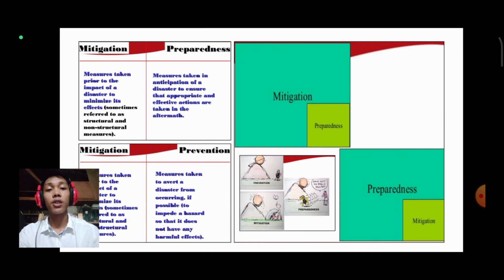Para pong mitigation, pero ang prevention is may ginagawa, piniprepare po natin siya tulad ng preparedness. Meron po kasi siyang mga same explanations.